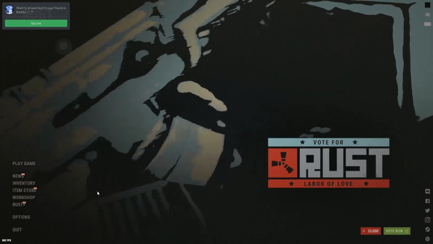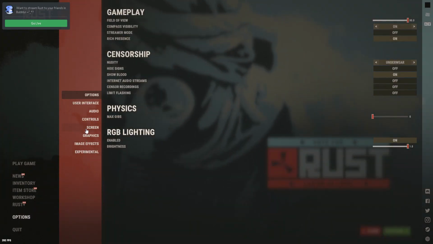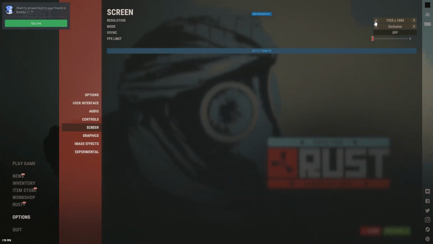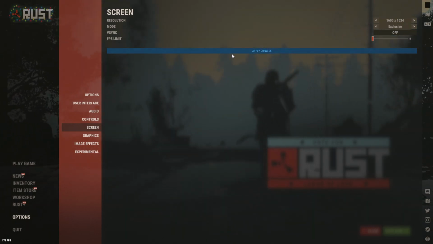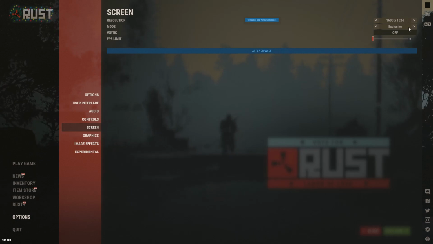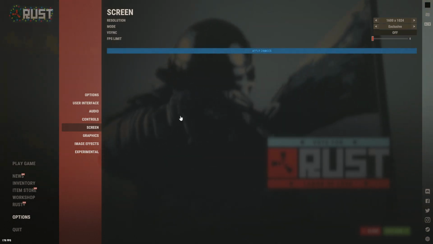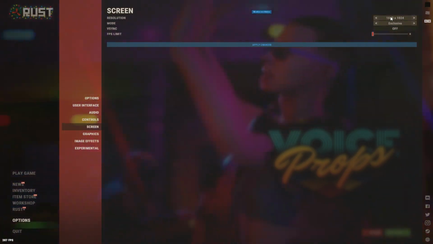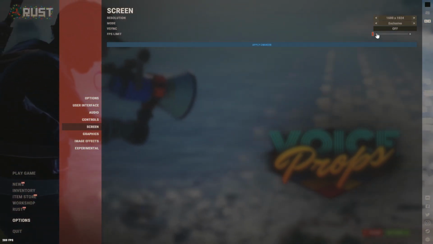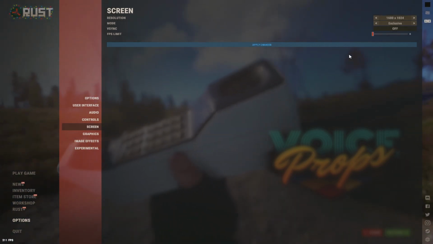Once you've opened up Rust, you then want to go to Options, Screen, and then you want to change the resolution to what you put. So I put 1600 by 1024. Make sure it's in exclusive mode, and then just click apply changes. And once you've clicked apply changes, once you've done the 1600 by 1024 or whatever resolution you would like, you are then done.